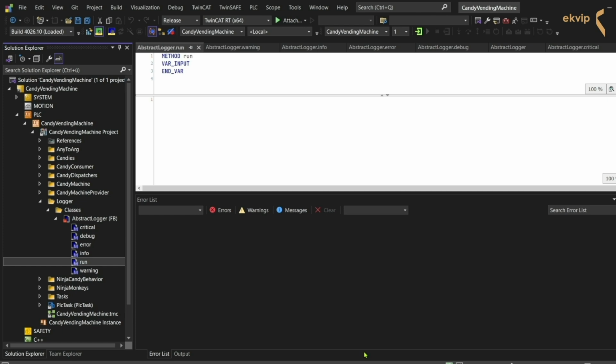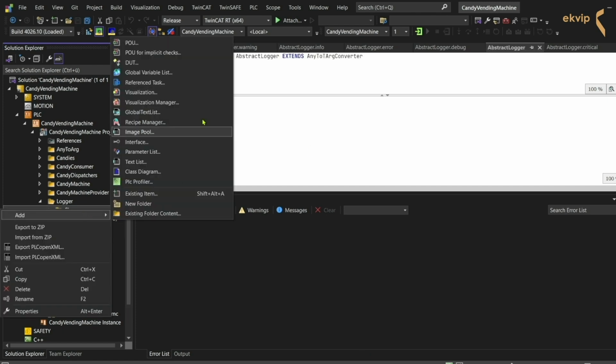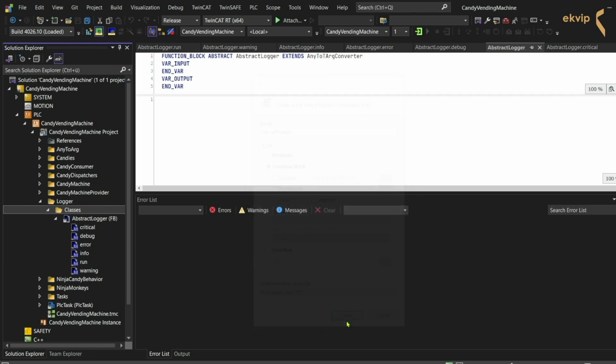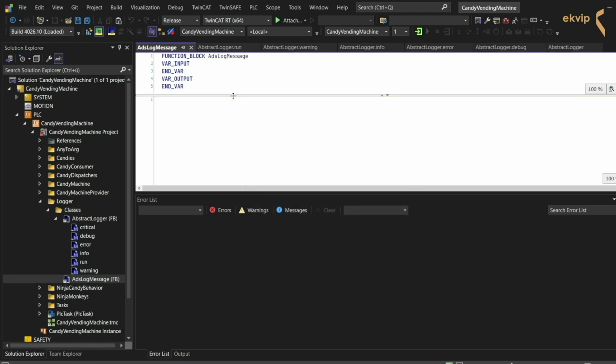Yes and no. Yes, this abstraction gives us the flexibility to create multiple types of loggers in the future, but for now, we'll keep it simple with a basic implementation. No, we do not directly proceed with the logger implementation. First we need to define a log message DTO for our simple ADS logging.